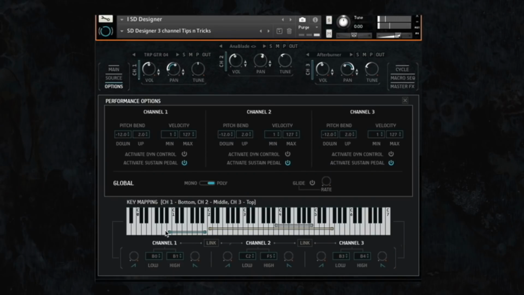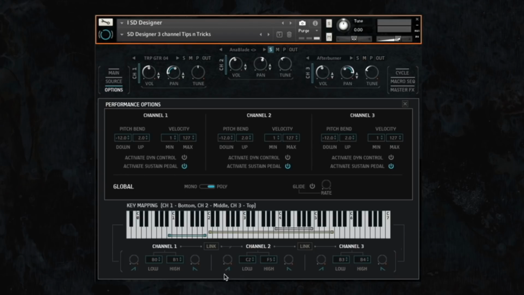So the guitars are down in this octave from like B0 to B1. And then we were just talking about channel 2 here, Anablade, right? So I've got that starting at C2. And again, you can grab the handles. You can use the range here, and you can also feather it in so it's softer. It's basically like a fade. I didn't use that for this particular snapshot, but I've got that going way up. We're up at F5. And then there's the third sound in this preset.